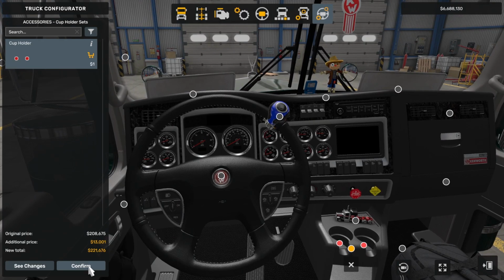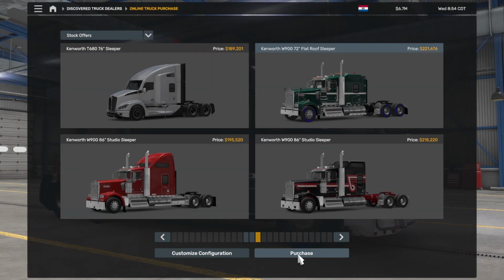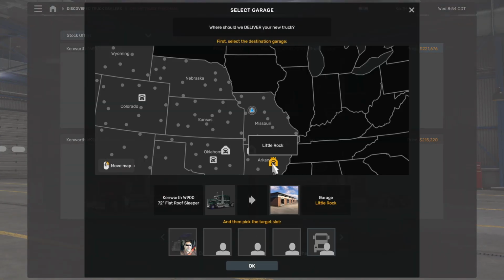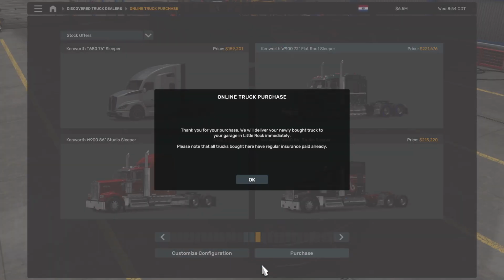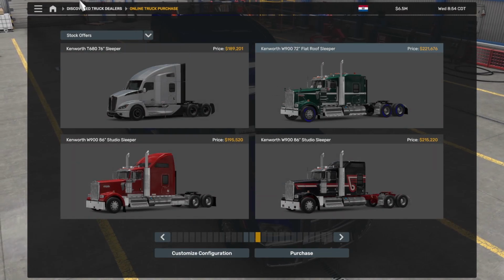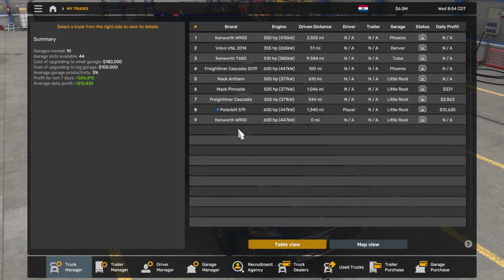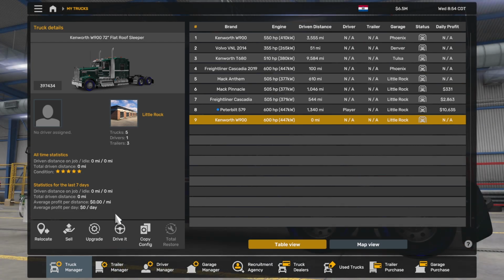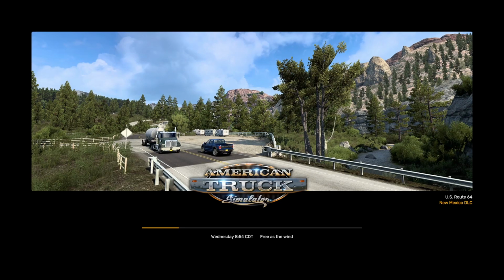This is the configuration that I'm doing for the W900 Legacy. I'm going to confirm this and then purchase it. And I need to find a place to put it. I'm running out of space. I will put it at my garage in Little Rock. Then I will go to my company, truck manager, Kenworth W900, and drive it. Oh, you know what? I should have configured the tire colors to match the truck.